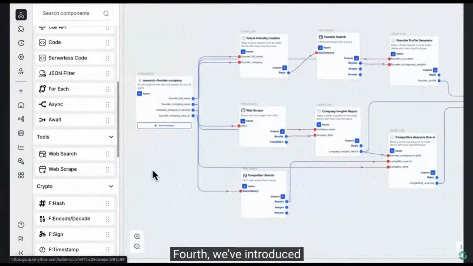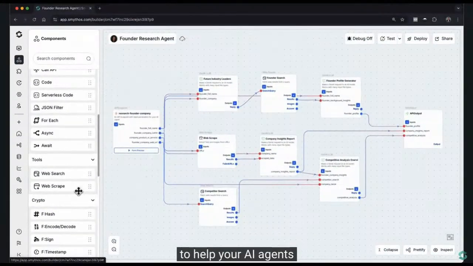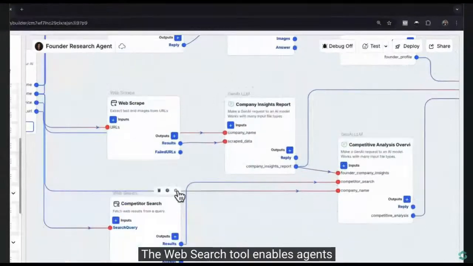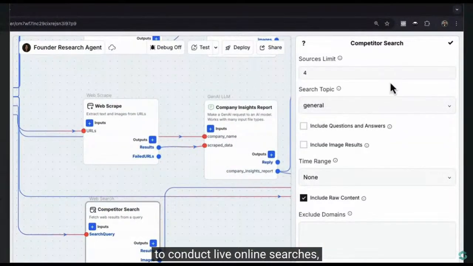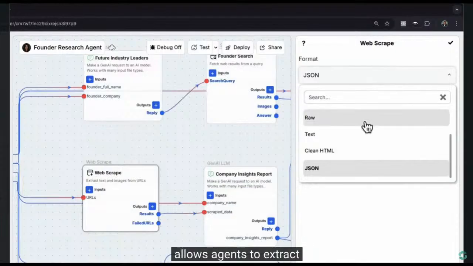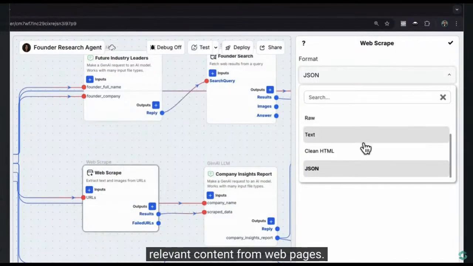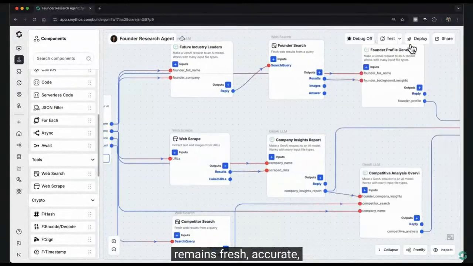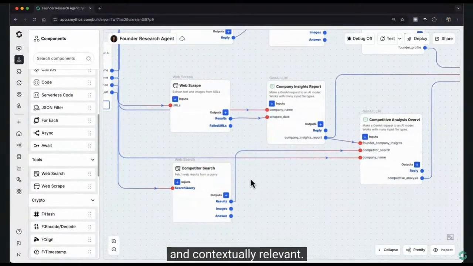Fourth, we've introduced two powerful built-in tools to help your AI agents tap into real-time online data. The web search tool enables agents to conduct live online searches, while the web scraper tool allows agents to extract relevant content from web pages. These tools ensure that your AI content remains fresh, accurate, and contextually relevant.